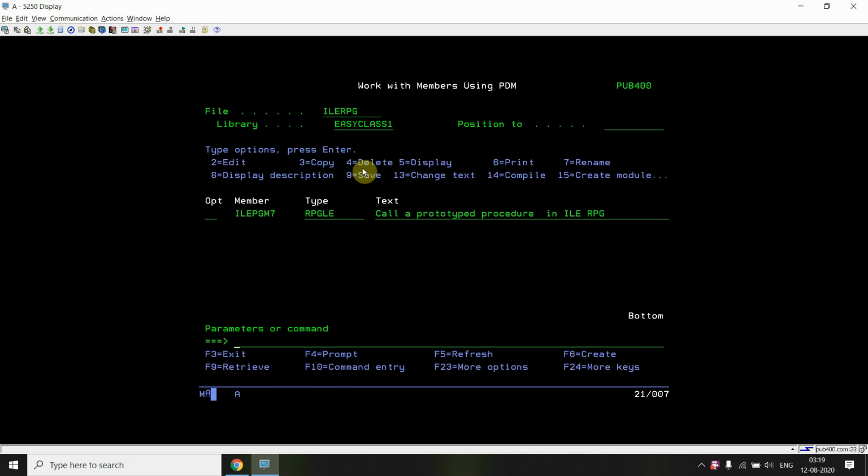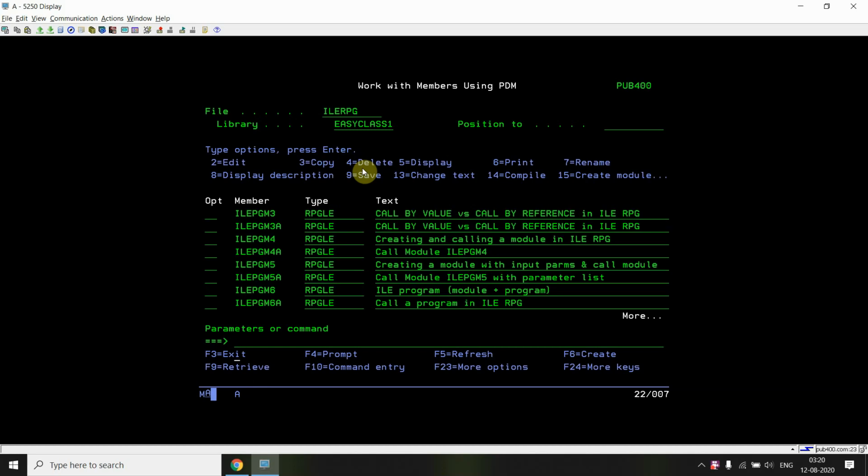So in case your prototype procedure is returning some value, you must capture that value during the call of that procedure. You must not use call p, because call p is optional, so you can directly write the procedure name, then pass the required input parameters, or you can get that value into some variable if that prototype procedure returns any value. Okay, so now I'll be showing you how we can call a program in ILE RPG.